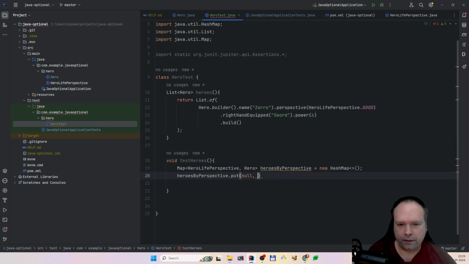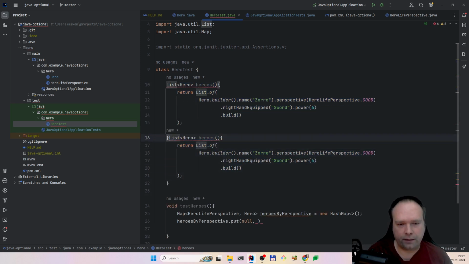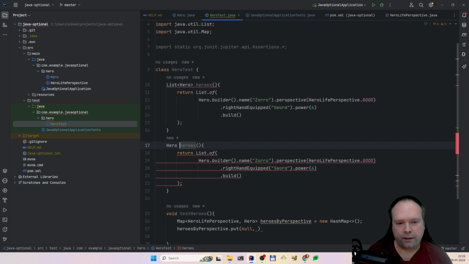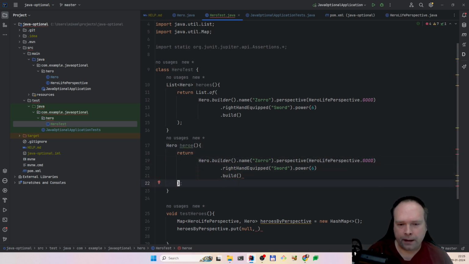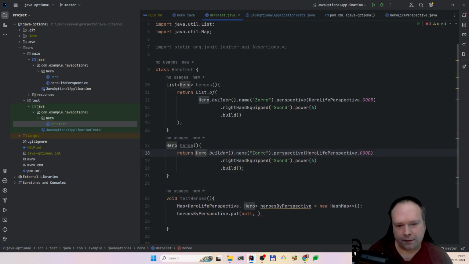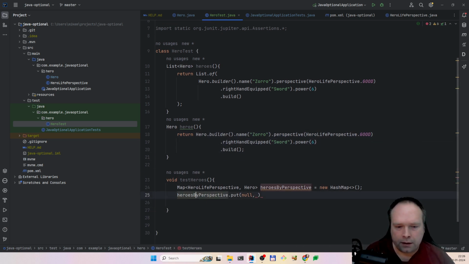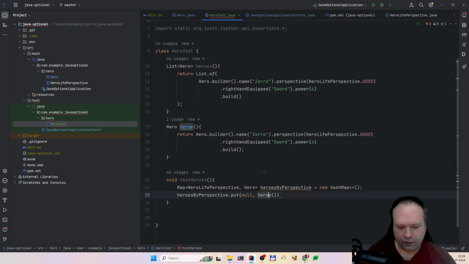Let us just say we need to get one hero. So this is a list of heroes. We will save that for later. And then this is just one hero. One hero, like this. So this will just return one hero. And do we still want to return the Zoro? Yeah, that's fine. So we still return Zoro. So now we have one hero right here, and of course I misspelled it, so I'll just say hero like this. Okay, so now we have actually put into our hash map. We have actually placed the hero on a null value key.